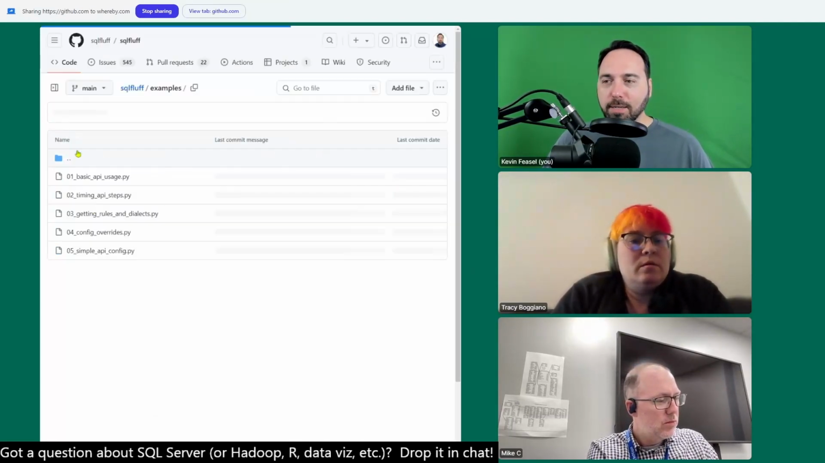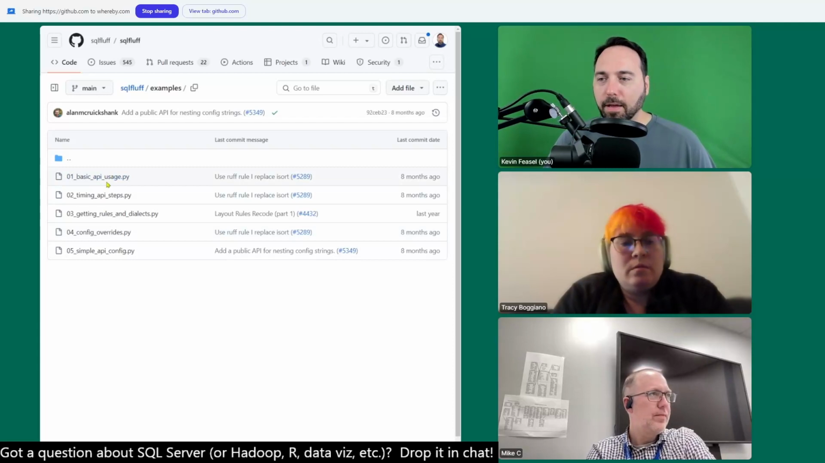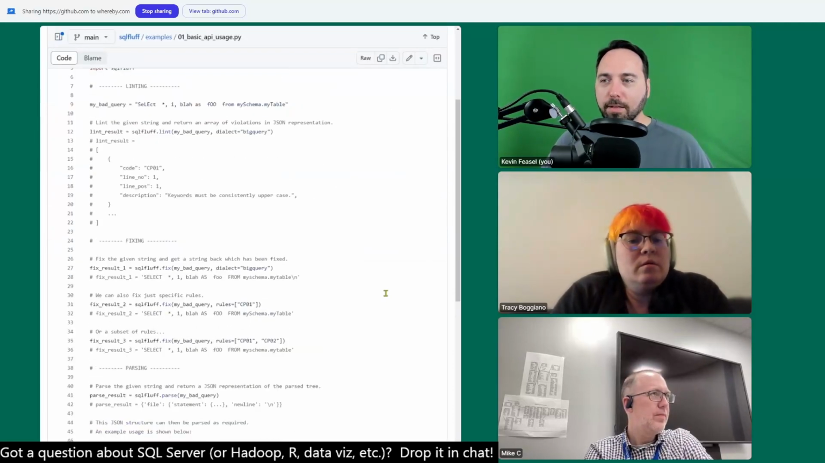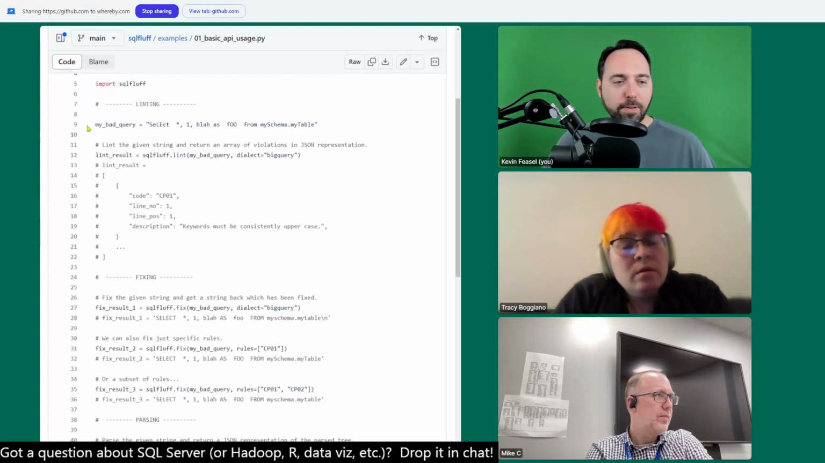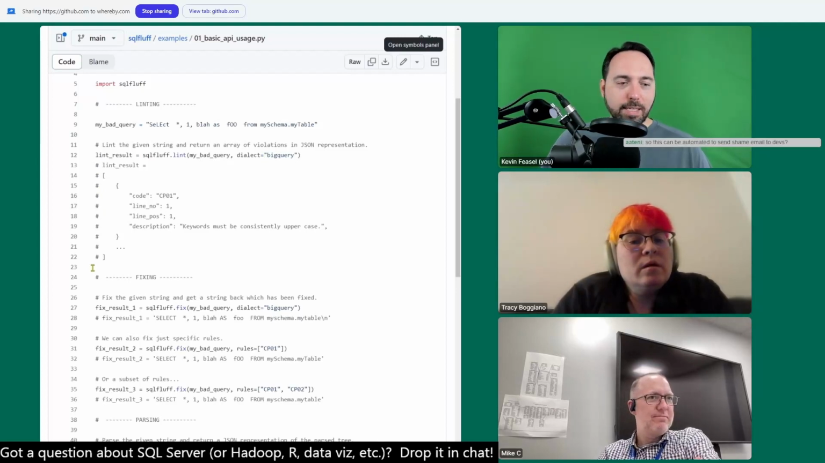So we can see some examples, I guess. Looks like this is all Python. And most likely, we're gonna see how this works. So we have a bad query. It's got a star. It's got a column with no name. And blah as foo, which is kind of dumb, but okay. From myschema.mytable. So we lint the things, and the idea is that we'll call the lint function, and it will give us a list of results of these are the problems.